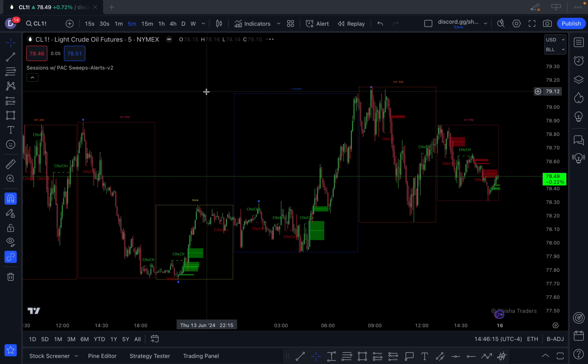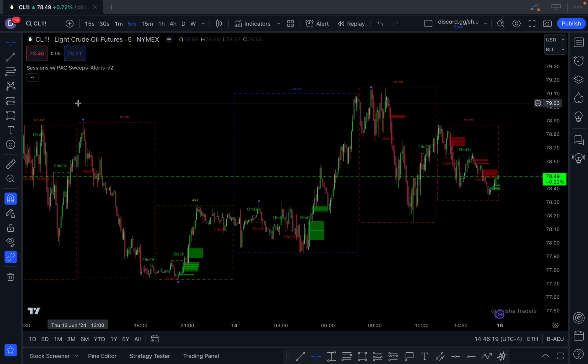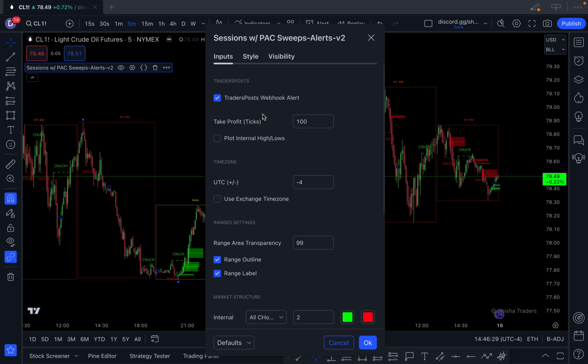So basically, first of all, you go to your indicators, you go to invite only, and you can add the indicator. Once you get access, you can add it into a chart. You can see we have nothing else on our chart. You can go ahead and click, for example, on there. Everything is already aligned. You don't have to change anything.